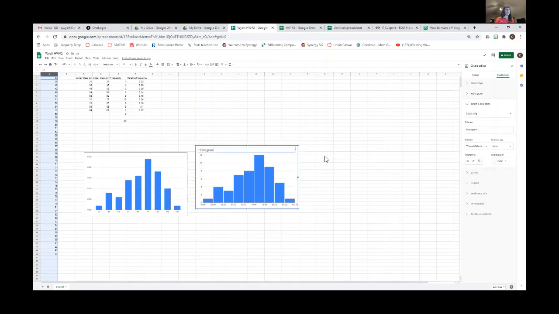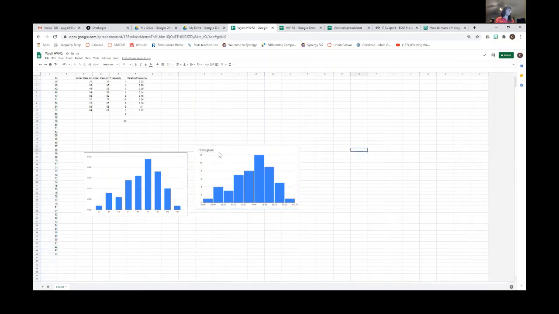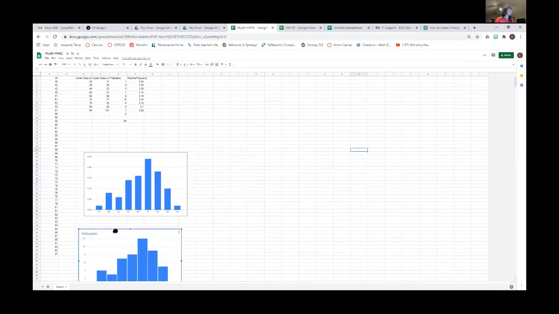So if you have a way of getting that gap gone, please put it in the discussion. I would love to know. I wasted way too much time trying to figure it out. All right, so we'll just put our regular histogram down here.